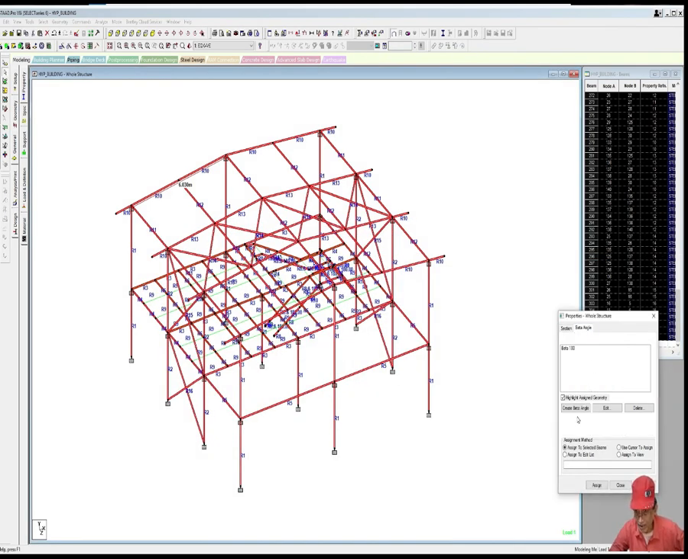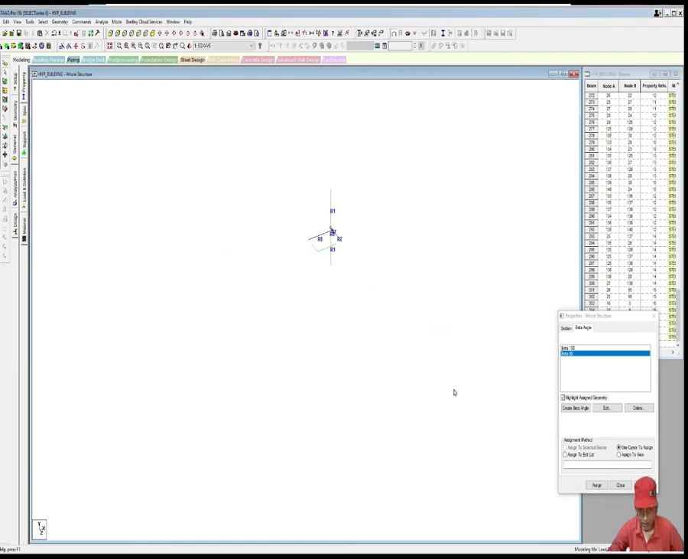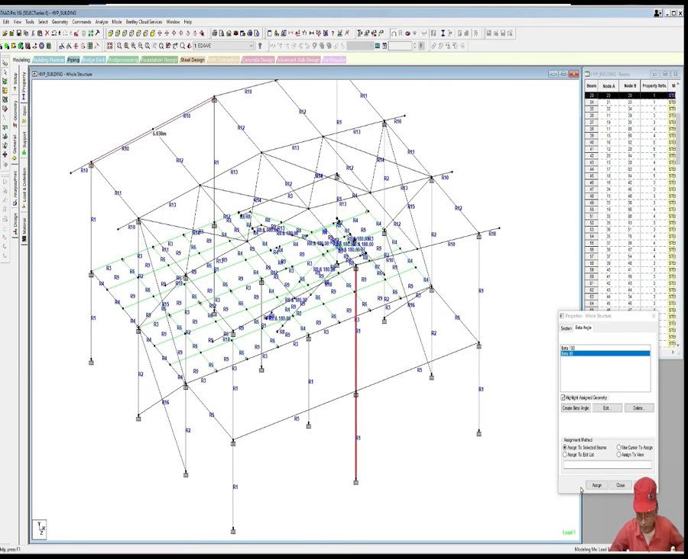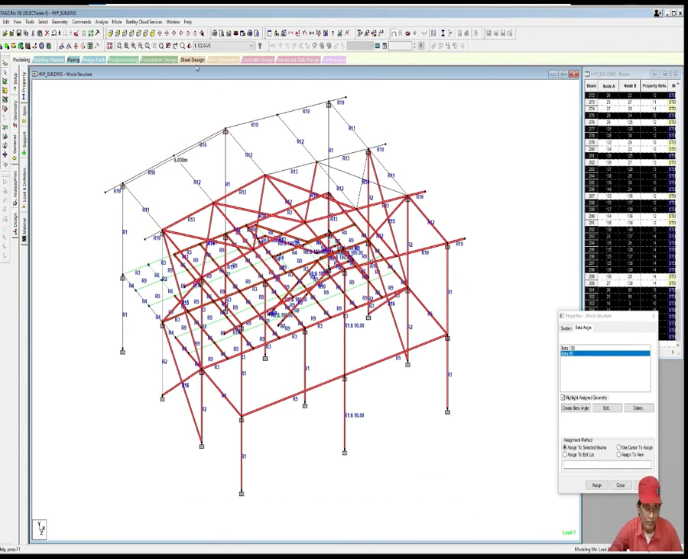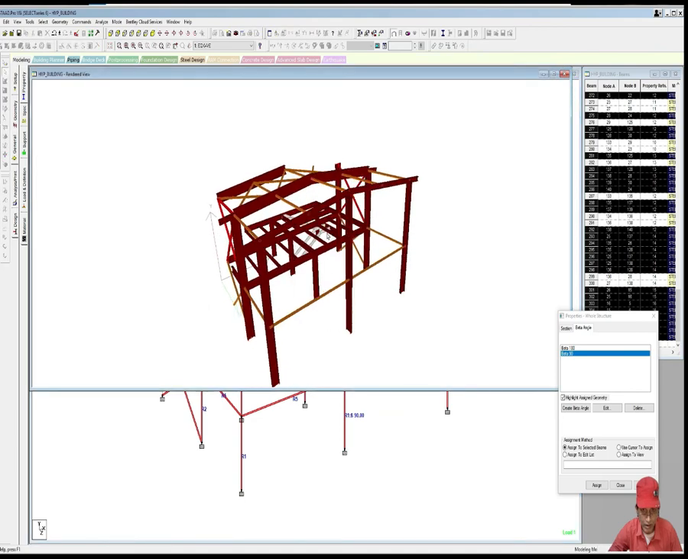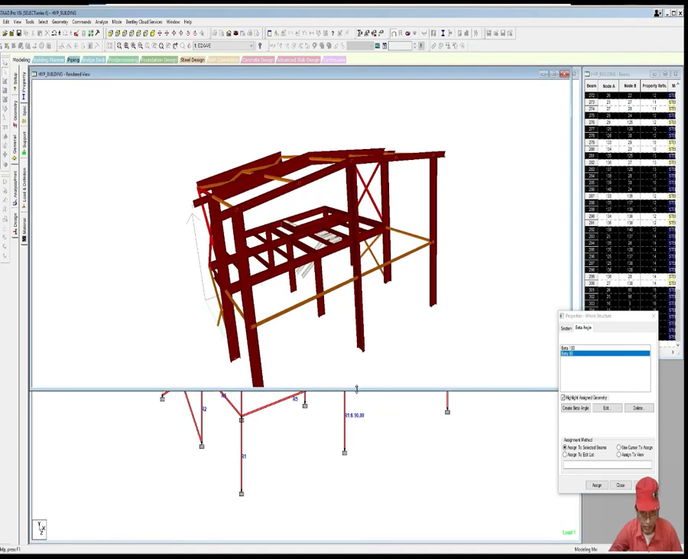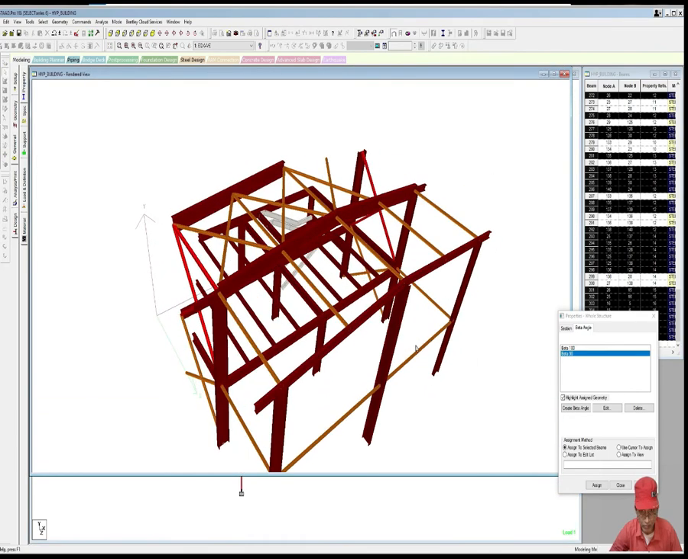In the property dialog box, go to beta angle, create a beta angle 90 degree. Okay, select this beta angle. Now select this column. Assign. Now see the 3D view again. The orientation of this column is changed now.